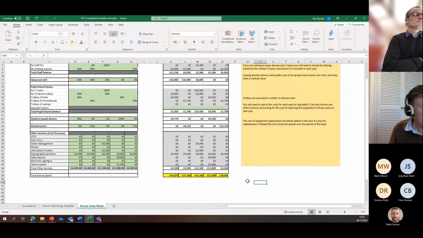So that gives you a kind of a figure of how much this particular strategy is going to cost for this particular school. They can then perhaps reflect on how close is that to the actual recommended budget. Do they match? Are we spending a lot less? Are we spending a lot more? And we can investigate the reasons for that.